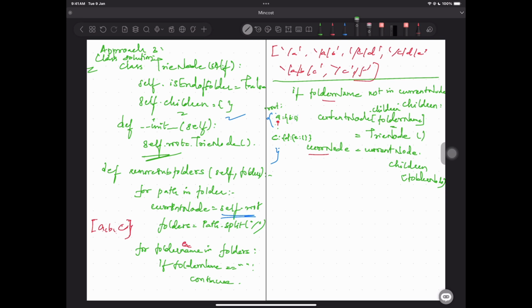Then when C comes in folder, whether C is present in B children, no, B is empty. So now what we will be doing, we will be updating this, again we will be having C with empty trie node. Okay, trie node will initially create an empty array, and I hope this makes sense. Now that's it. Again CF will come.